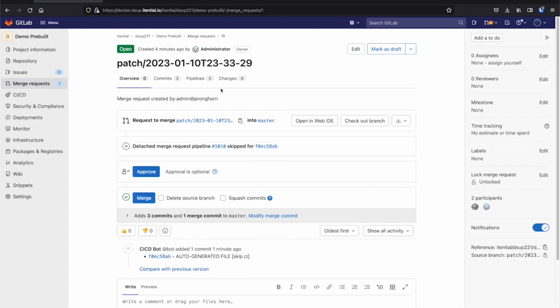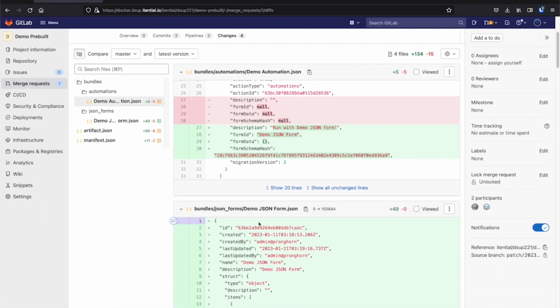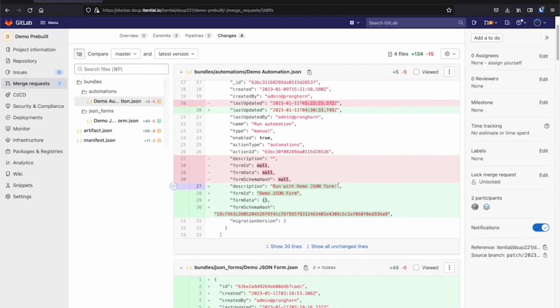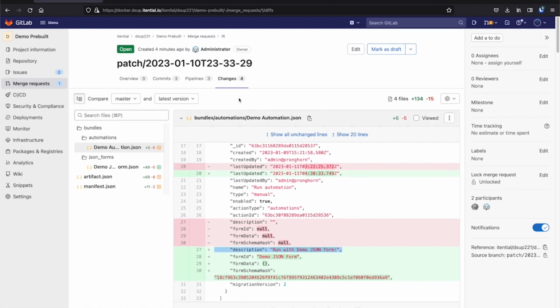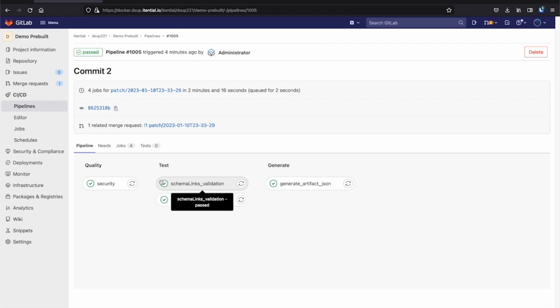In reviewing the merge request, I can see that the changes include my addition of a new component, my demo JSON form, as well as the update to the description of my operations manager automation. Finally, before we accept the merge request, I can show how the subset of pipeline steps occur on a commit, like we discussed earlier. And the promotion to the target staging IAP and the version bump have not occurred yet. Let's approve the merge request and observe as the final pipeline steps occur.